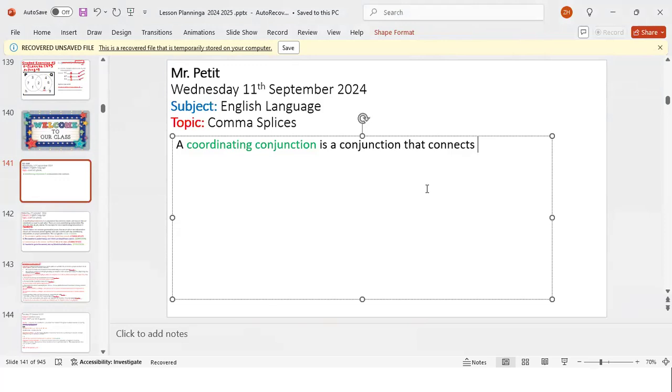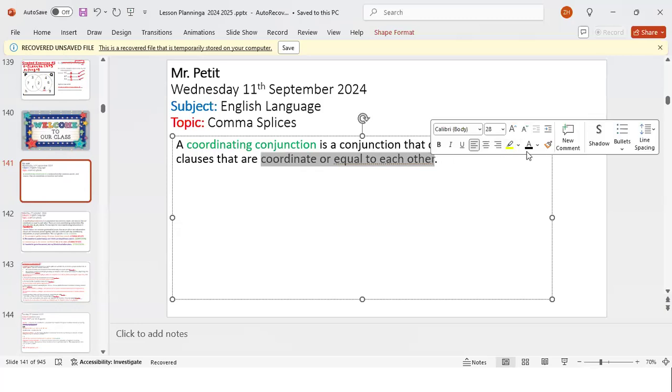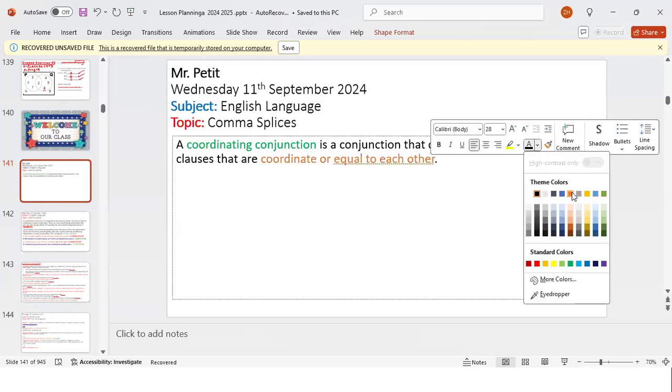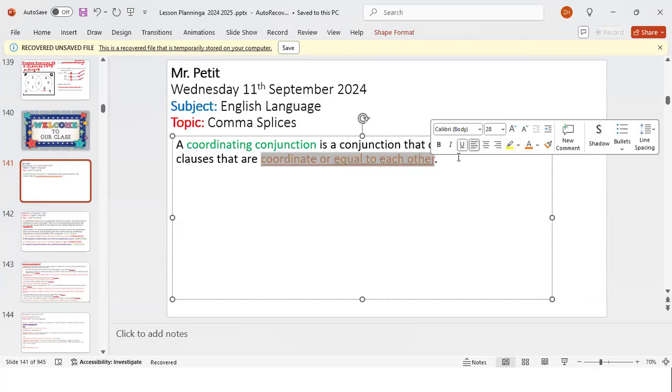So we're gonna start off with what we mean by a coordinating conjunction. A coordinating conjunction is a conjunction that connects words and clauses that are coordinate, or equal to each other. All right, that's what we mean by a coordinating conjunction. It connects words and clauses that are coordinate to each other or equal to each other. And you can see how this fits in with comma splices.